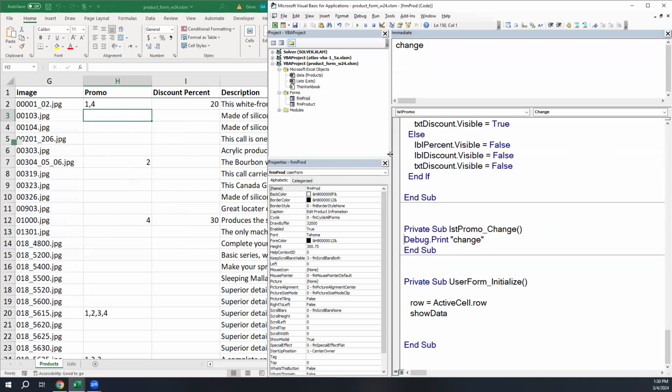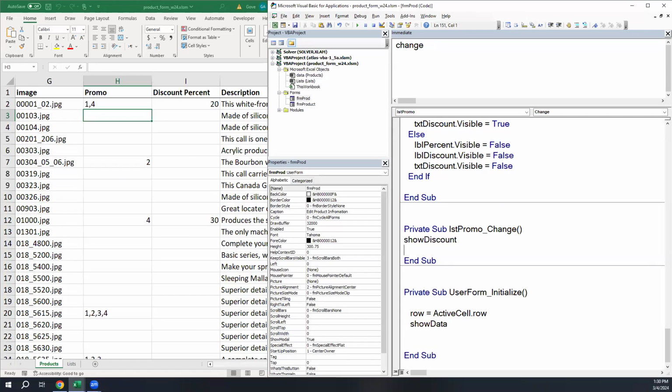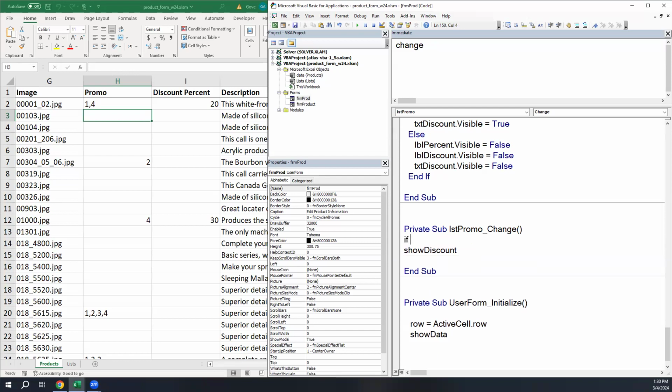And every time we change, we want to call show discount. We have to pass it true or false based on whether that number 3 element is selected or not. So the temptation is to write an if statement here. If that number 3 is selected, let's just go ahead and do it. And then we'll show you how we can do it a little simpler.